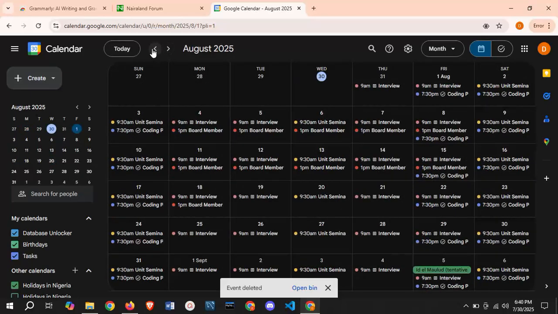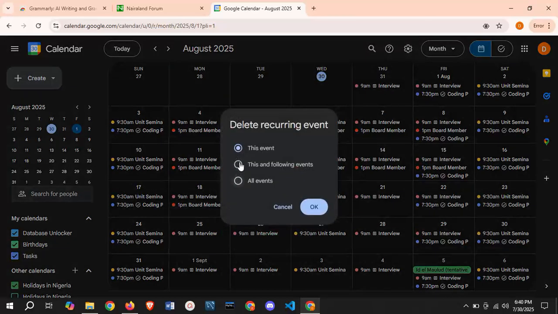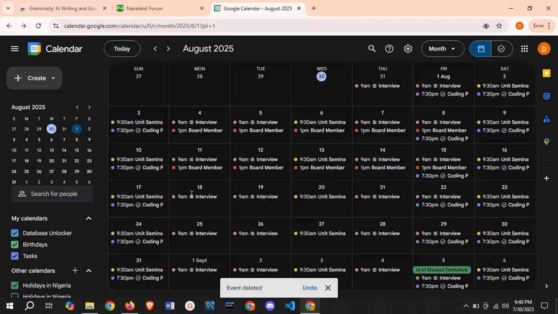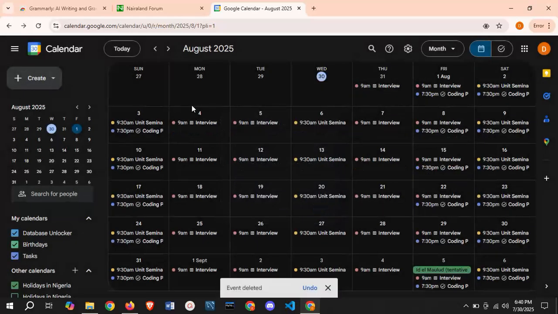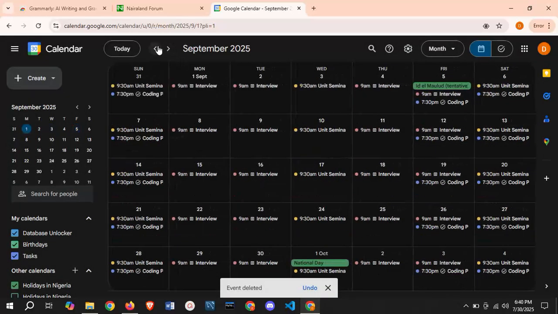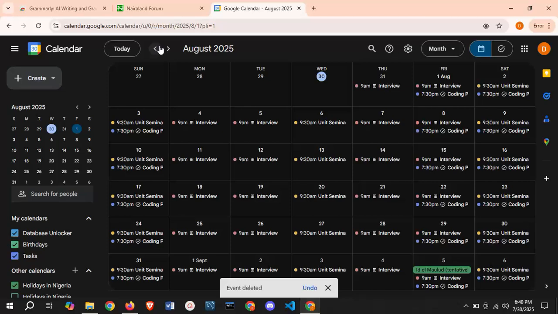So let's still go to that same board member meeting and you right click, delete. Let's delete this event. It will delete that particular one on the 18th. Let's still go to the board member meeting on the 14th, right click, delete, and delete all events. It will delete everything. Both past and future are no longer there.